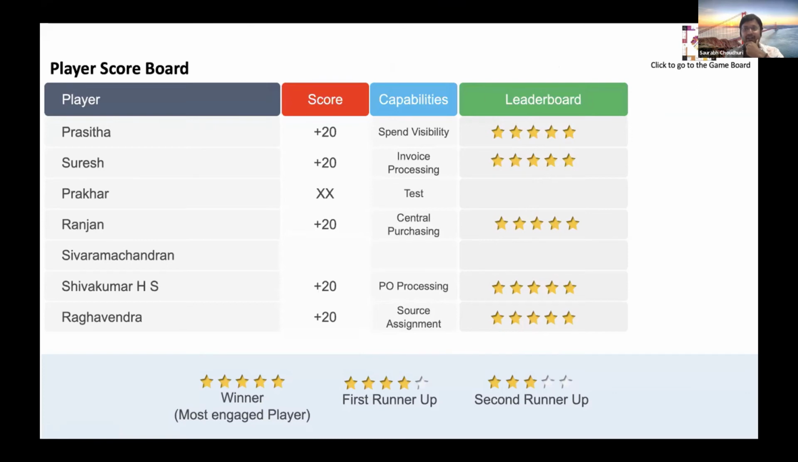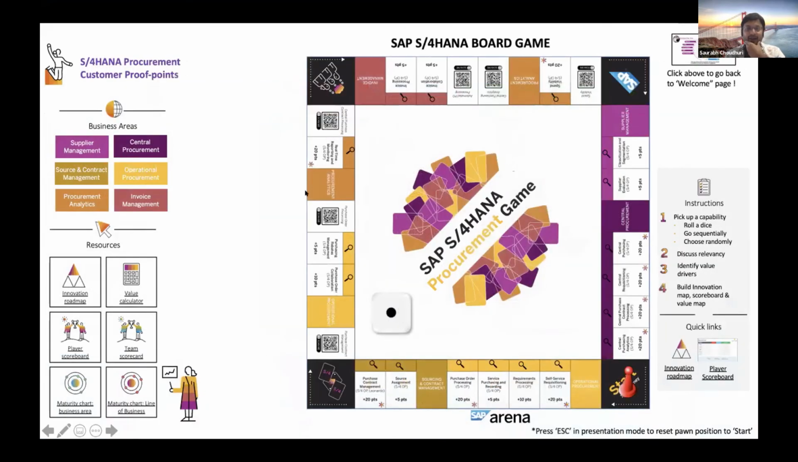So with that, now I would request, just like Amit shared from Team 1, anyone from our team to share the experience. One or two people, anyone, go ahead. Team 2, how was your experience playing this game? Please share with us. And can it help your organization and others?